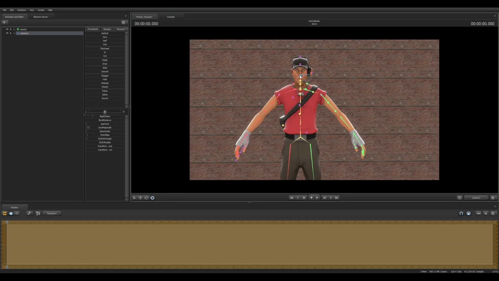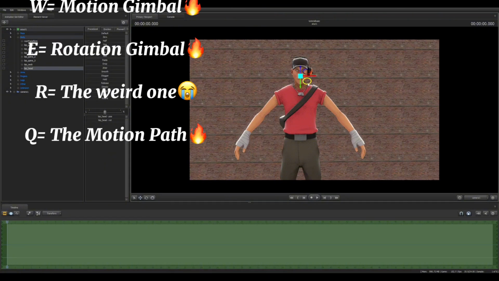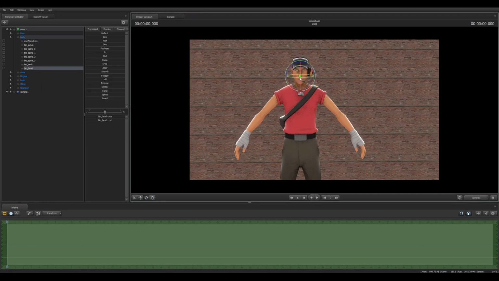Click on the bone that says BIP_head. What you will be seeing is either this, which is the path, this, which is the gimbal for moving it, this, which is the rotation gimbal, or this, which is the weird one that nobody likes. Press W. W will give you the motion gimbal. E will give you the rotation gimbal. R will give you the weird gimbal. And Q will give you the motion path. Click E.